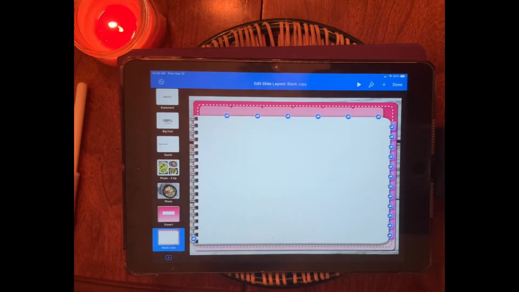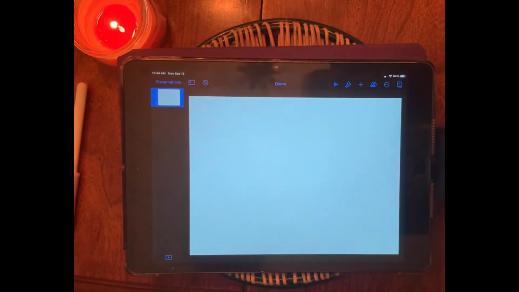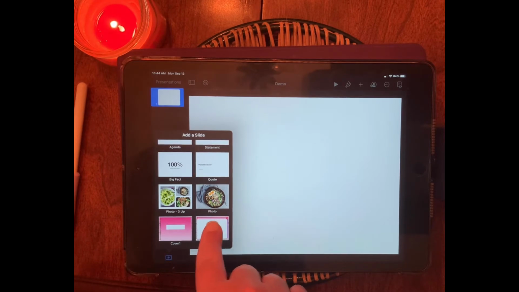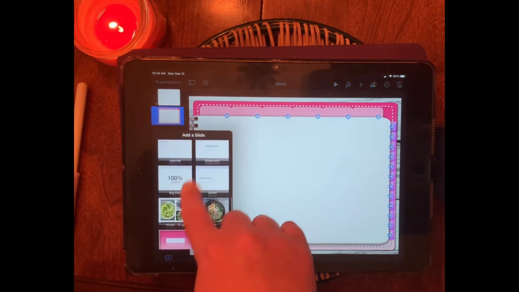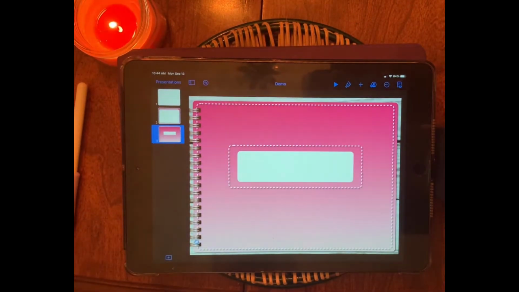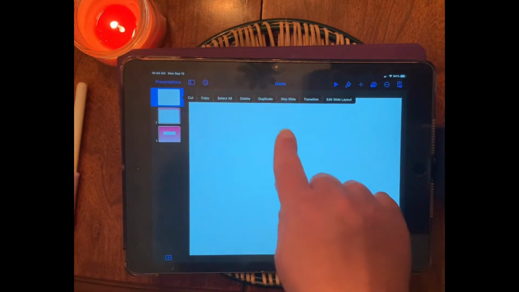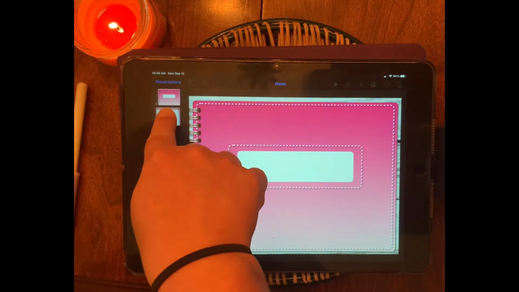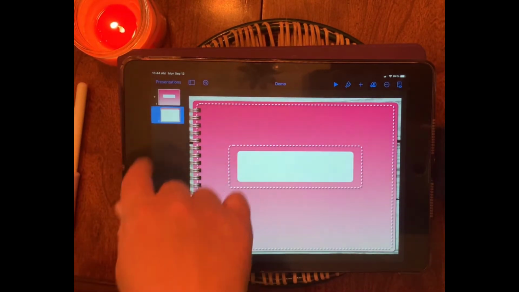Delete this one because we don't need it. Next thing we're going to do is hit done, and we're going to go over here and see our plus down here. We're going to add in our planner, and we're going to add in our cover. We have our cover and our planner. So we're going to go up here to 1, we're going to delete that, hold on to 1 and move it below. So that way you have your cover and your first page.